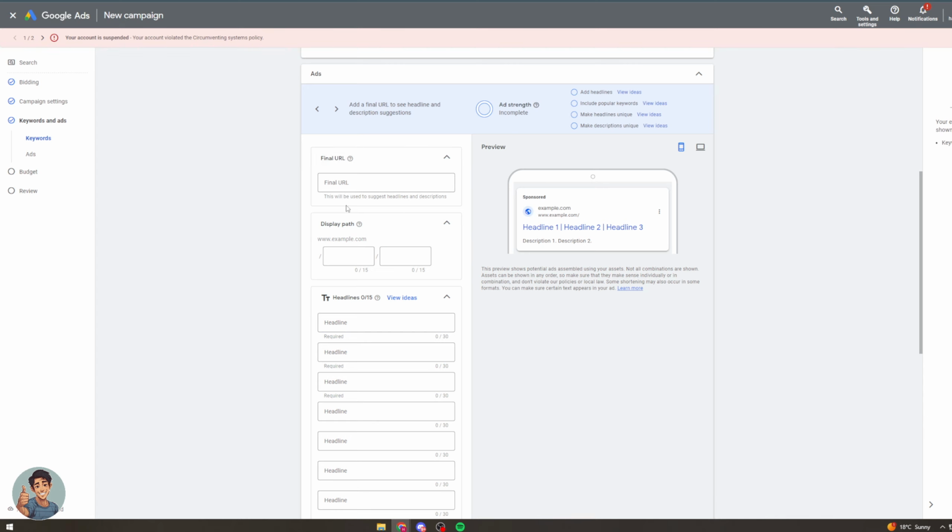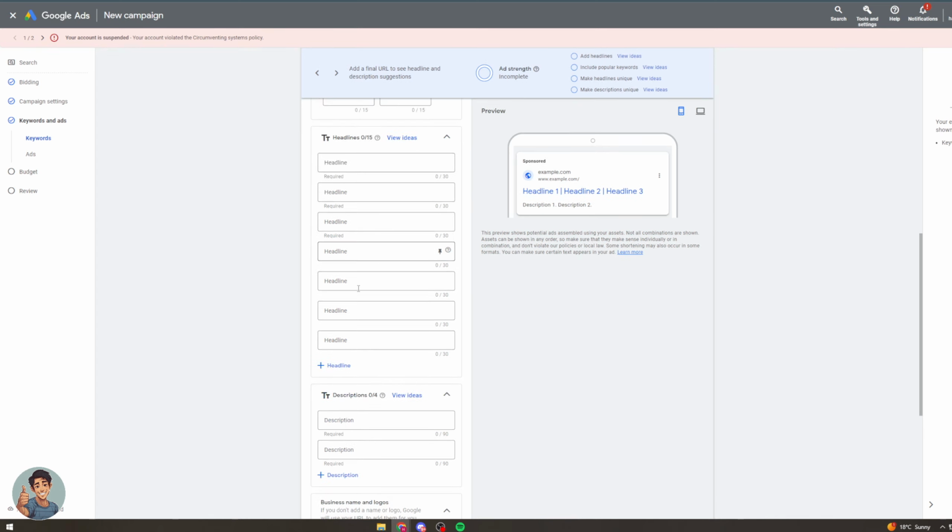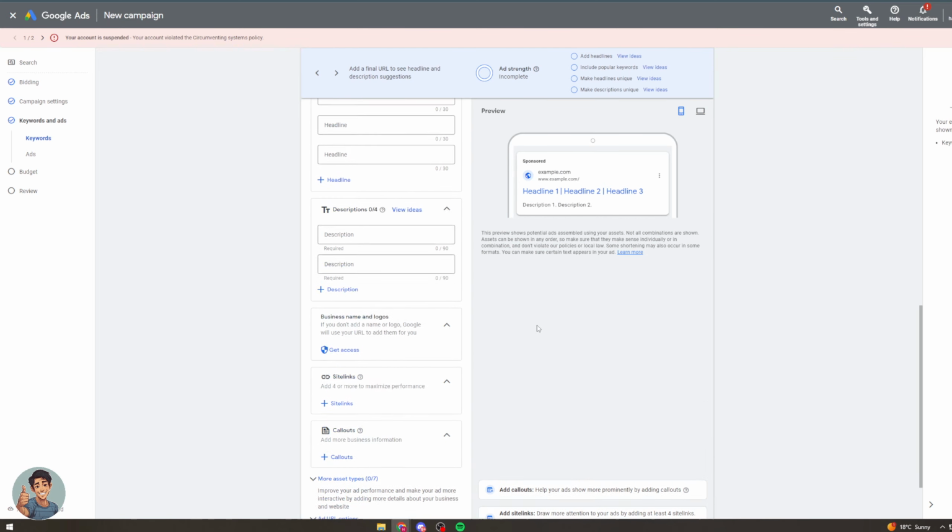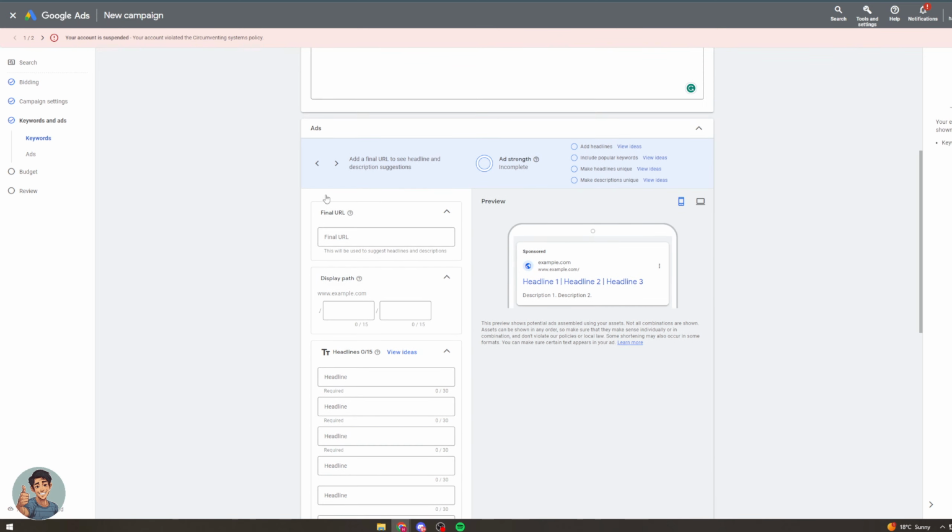Here's where you create your actual ad. You put the URL in here, the path, the headline, the description, your image, all of that kind of stuff would go here. Again, I have a video on the channel about how to create compelling headlines for Google Ads, so you can have a look at that as well.